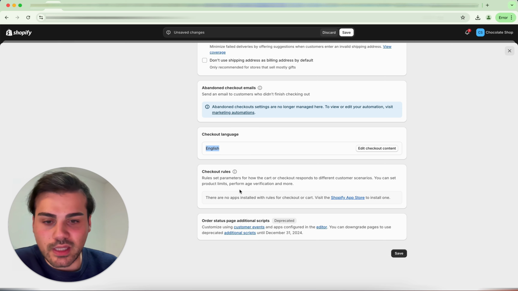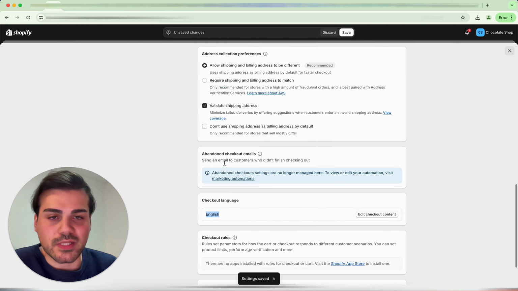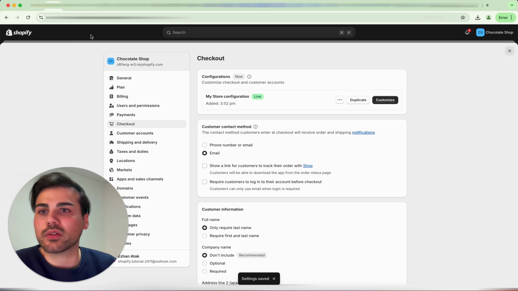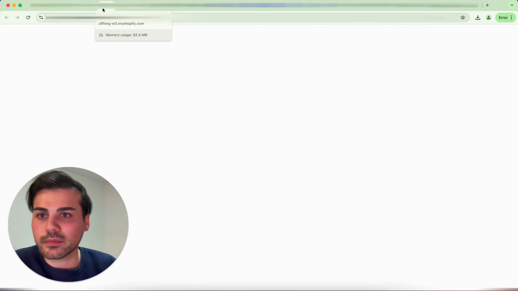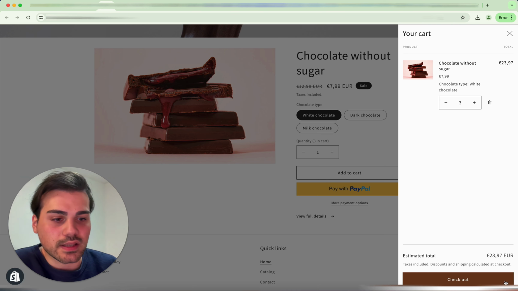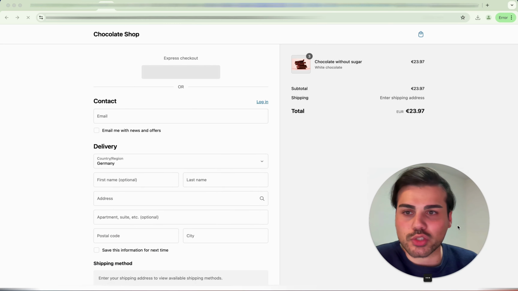Then we have the following things here, namely that we can click on save, which we just do briefly to apply all the changes. That's all about checkout. What the checkout looks like is also quite easy by just opening the shop again. Scroll to the product, then click on add to cart, then click on checkout. And this is what the Shopify checkout looks like.